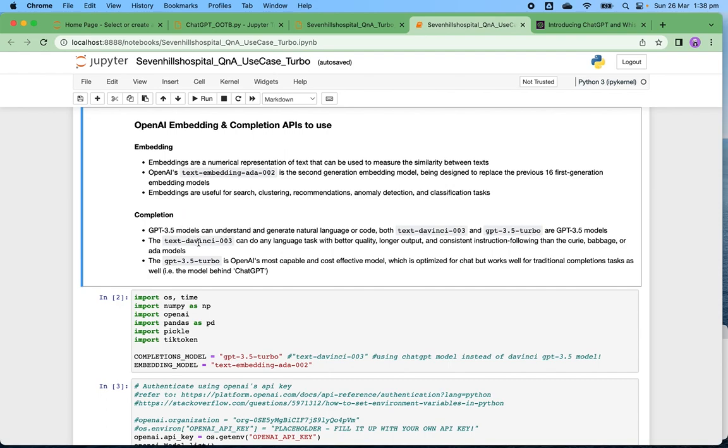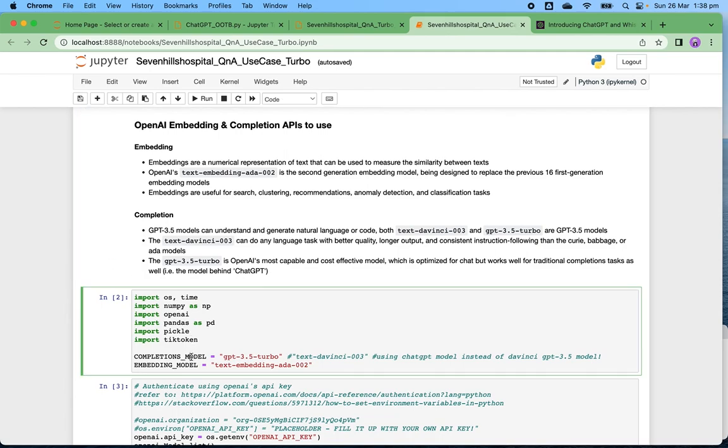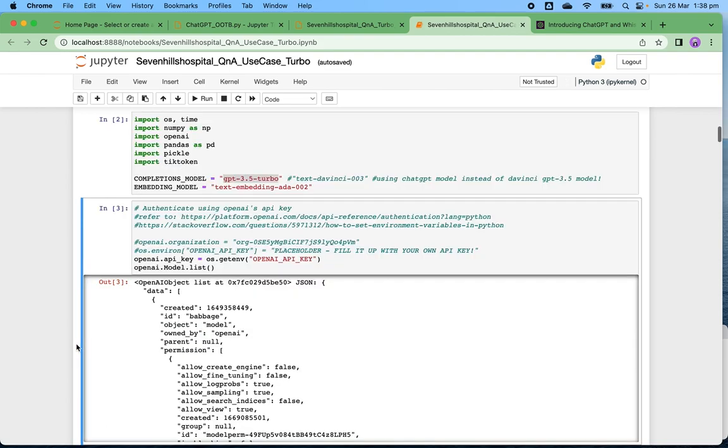In our previous session, we used the text-davinci-003 model and API. This time we are going to use the latest GPT-3.5 turbo, which is the model behind the scenes powering ChatGPT. That is the model and the API we are going to use for today's exercise. Okay, let's start. You can see I just replaced the DaVinci model with the ChatGPT model for the computation, and use the same embedding model as well.